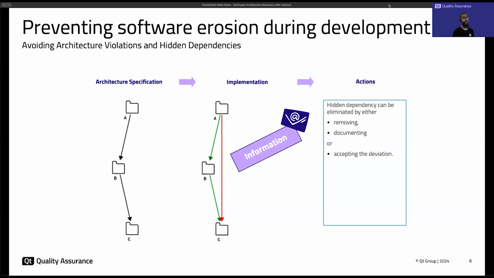So what can I do now? I can remove it. I can do the proper implementation, remove this dependency from A to C. I can document it in the sense of, well, maybe that is the intended specification. My specification was wrong and it would just be allowed for A to interact with C. Or, last case, accepting the deviation. So that's also supported by the tooling. If you, for whatever reason, have to accept the fact that this deviates, you can do so.